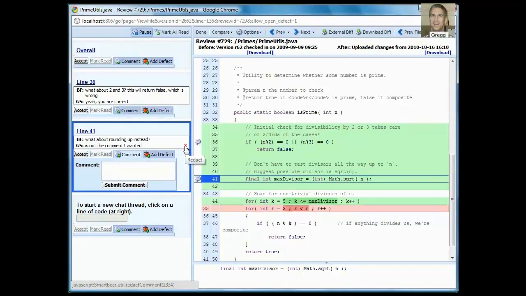Clicking that X will redact the comment. It's not deleted completely because CodeCollaborator must maintain an audit trail.